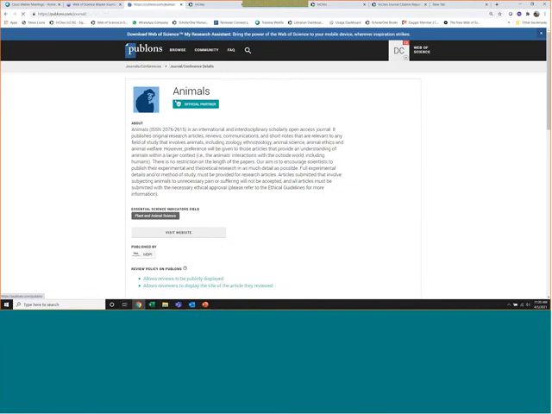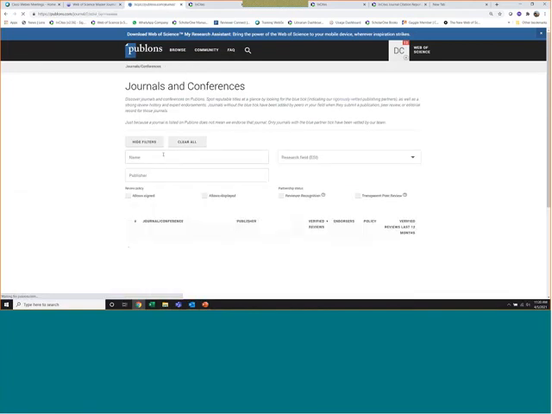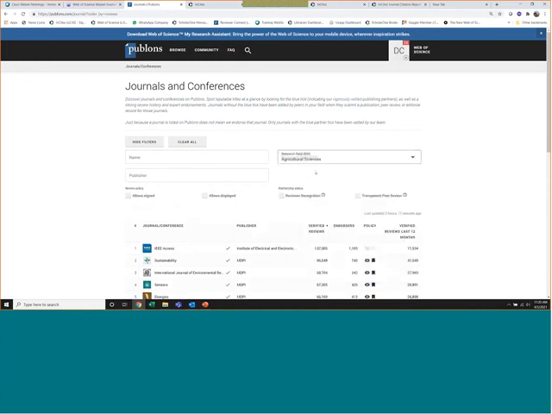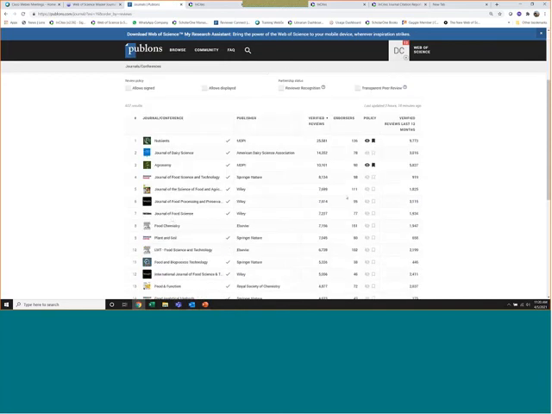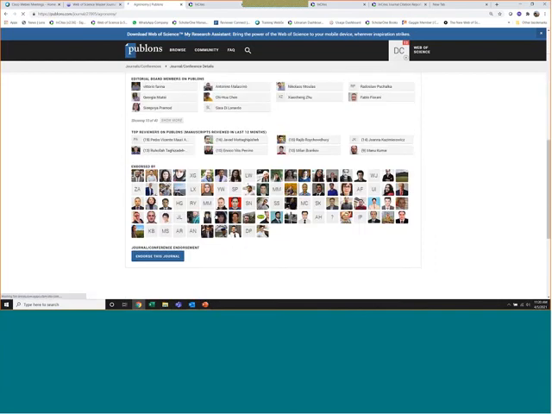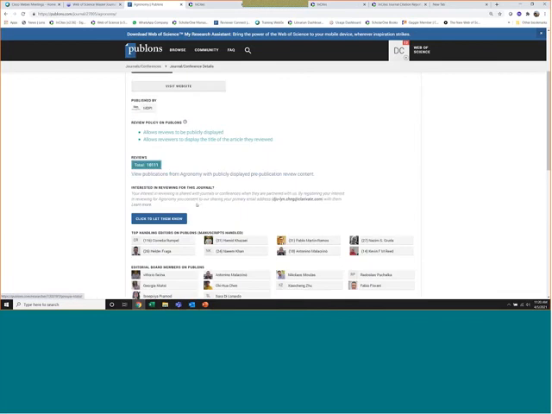You can search the journal title as well. So you can quickly do a search for the journal, or you can limit it by the field. So you have this one, Agronomy. Go in and see, and you can see the endorsements.